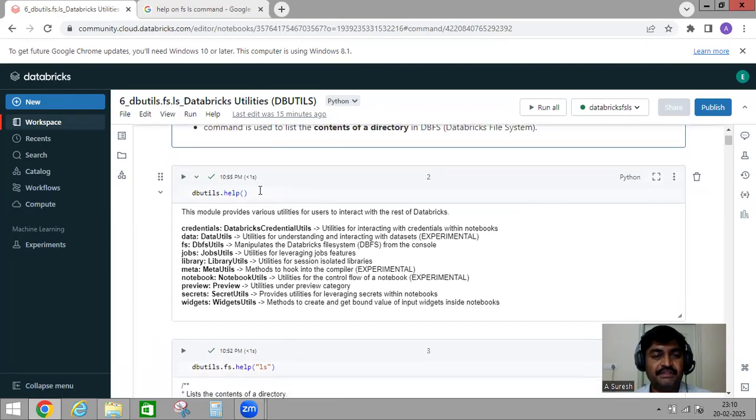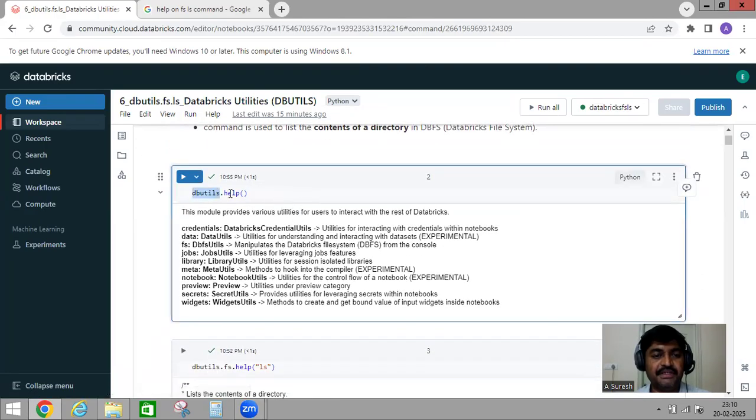First we'll see the help function on DB utilities. If you write dbutils.help, it will give you help on this particular utility. It tells that this module provides various utilities for users to interact with the rest of Databricks. Normally we use fs, notebook, secrets, and widgets. These four things we use normally.